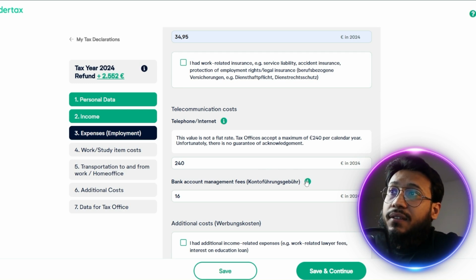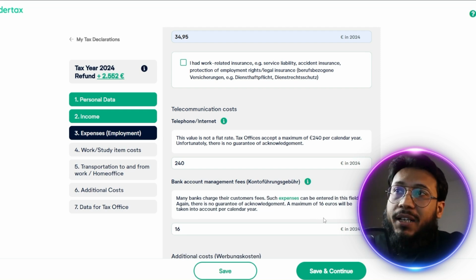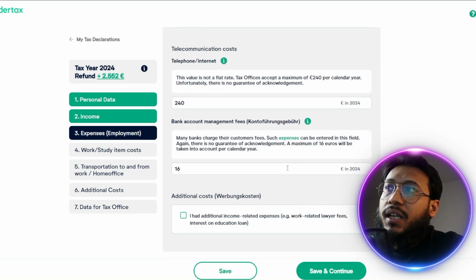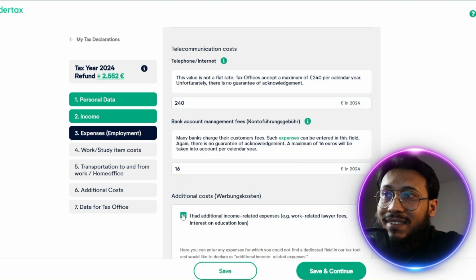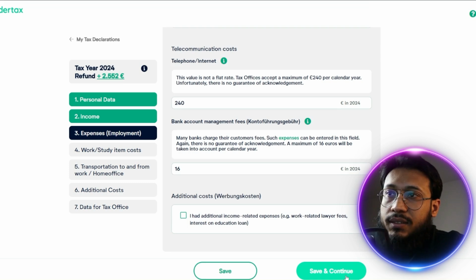After that, we have the bank management costs. Similarly, you can add the amount that you pay for your bank account. A maximum of €16 will be taken into account per calendar year, so we're going to write down 16 here. Now, if you also had additional costs, you can tick here and add the relevant costs here. You add those details, save and continue.